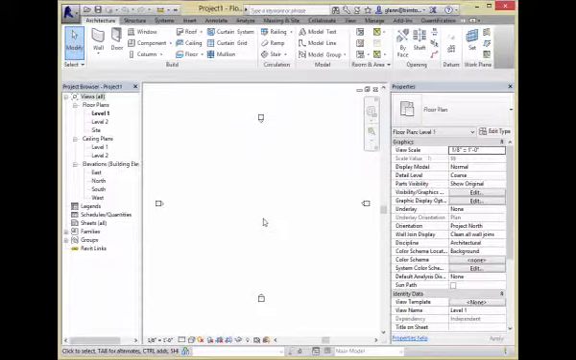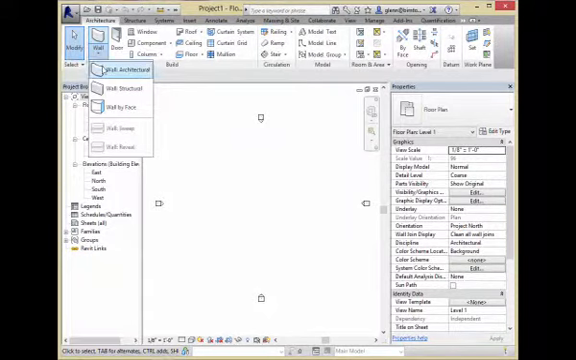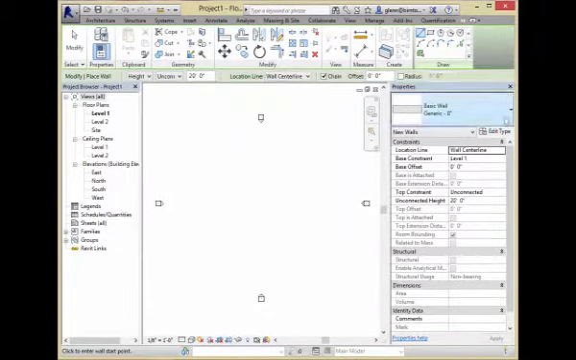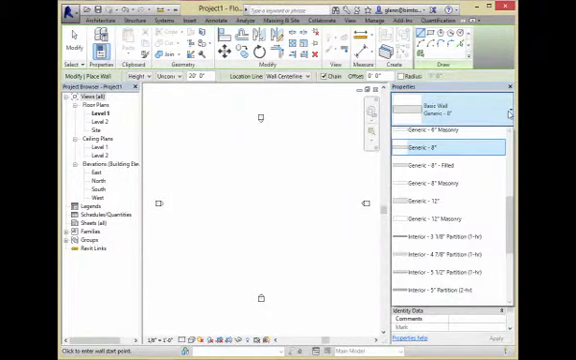Okay. Notice again, views on this side, properties palette on that side. So as we go through and we start our exercises creating some walls, let's go to the wall tool. Okay. I can choose my wall type over there, and I'm just going to leave it as a generic 8-inch wall for right now.